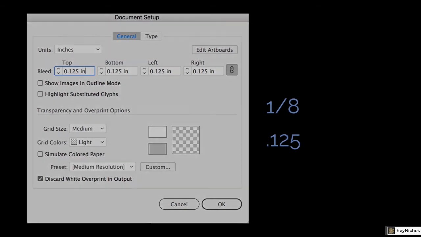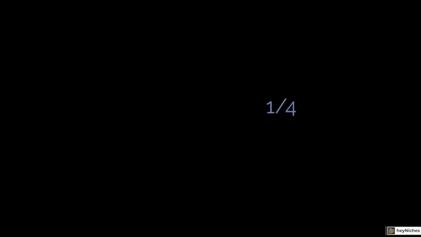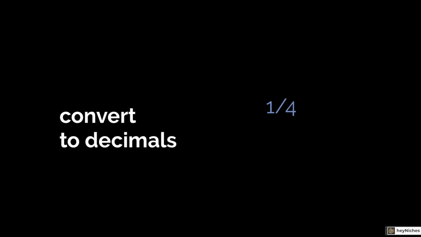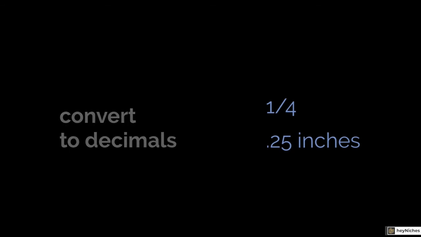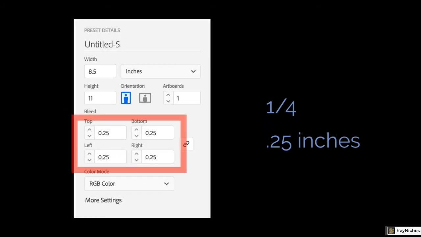Some print specs will say the document requires 1/4 of an inch of bleed. I will need to convert that to decimals so I can set that up in Illustrator. So I'll take my fraction, 1 divided by 4, and it comes out to 0.25. So now I'll be able to put that in Adobe Illustrator to set up my bleed.